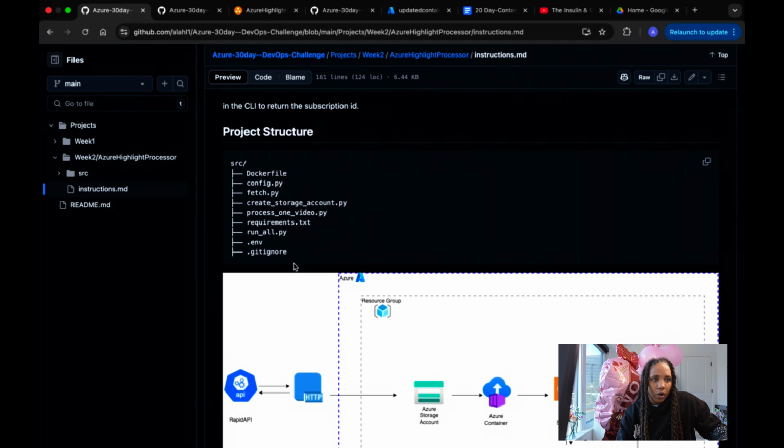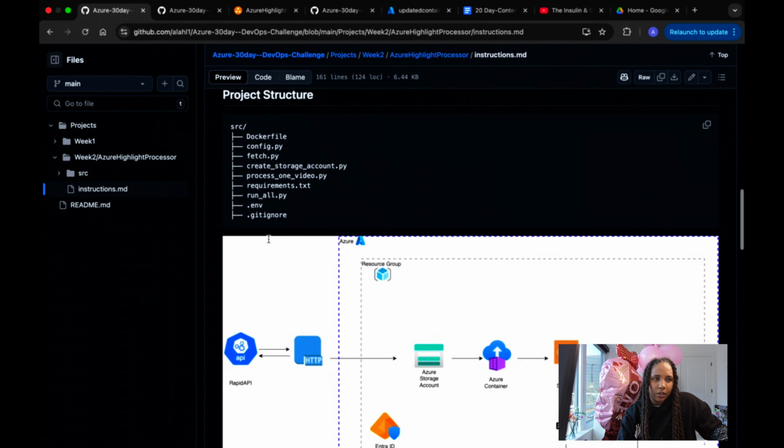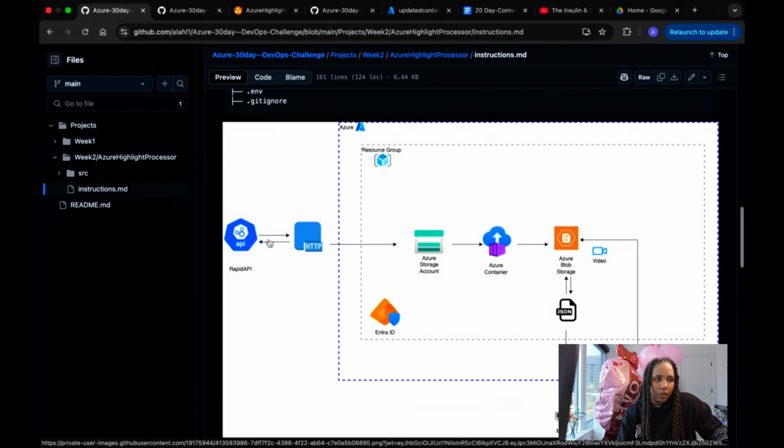There's also a quick overview of the folder structure, so everything you can expect. This .gitignore just ignores the .env file because you don't want to check that in.